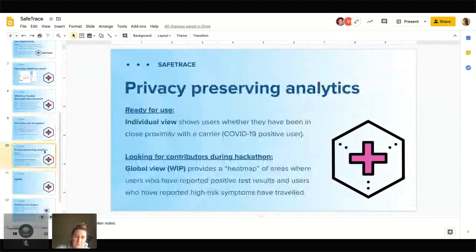As I mentioned briefly earlier, the two views that we're starting with here are an individual view, which is a simple matching algorithm that looks at your location history and matches it with people who've been in the same place within a time threshold who've tested positive. And as I mentioned earlier, we're also exploring a heat map algorithm that can produce centroids and place those on an app so that we can get more granular information than we get right now from municipal reports while still preserving privacy.